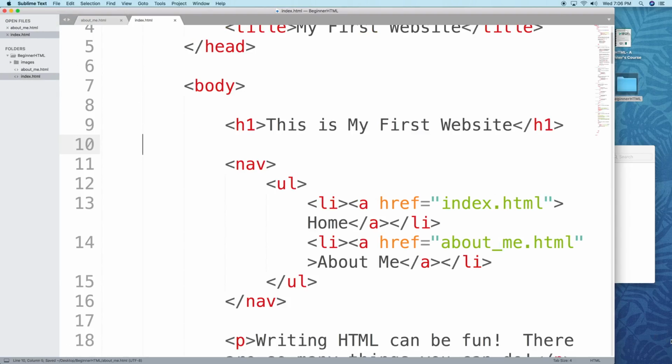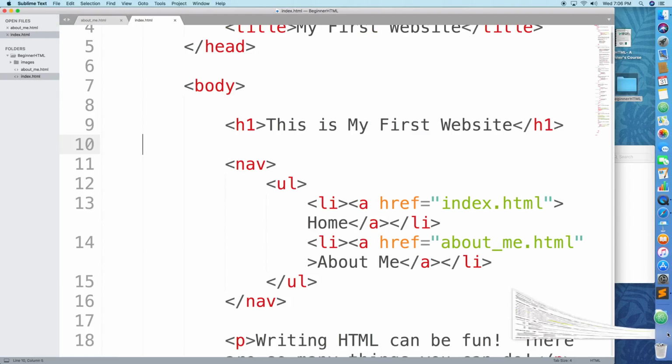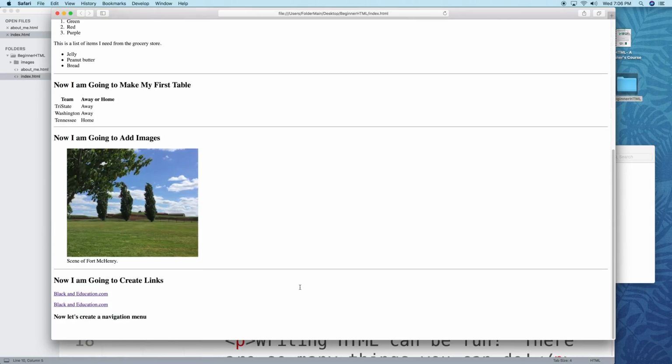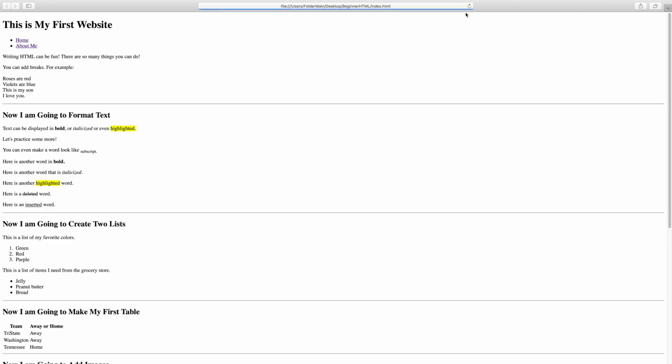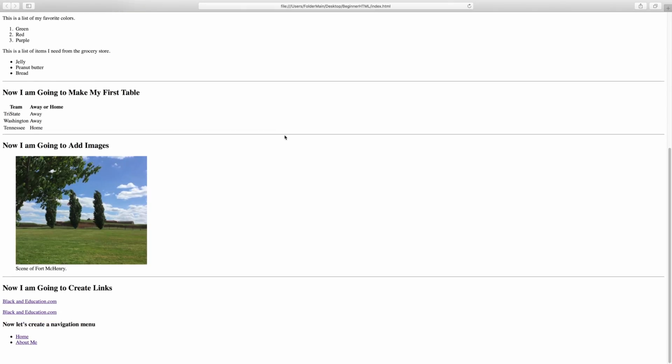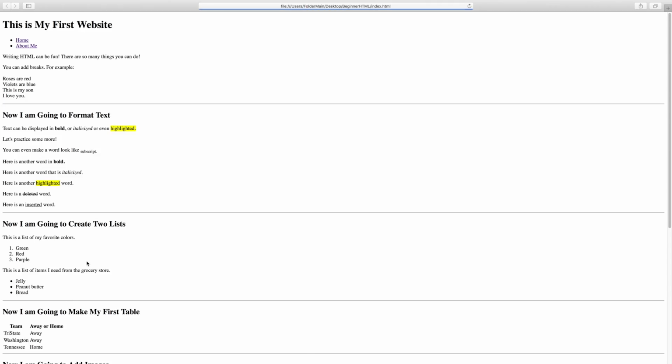If we go back over here and open up our website, right here at the bottom, we're going to add our navigation menu. And I'm going to go ahead and make this bigger and refresh it. We see a couple things show up. First of all, at the bottom where we typed in About Me and Home, we click on that. That takes us back up to the top.